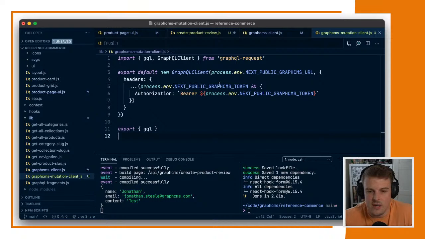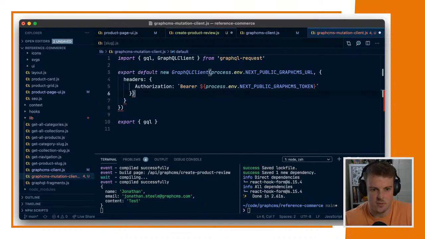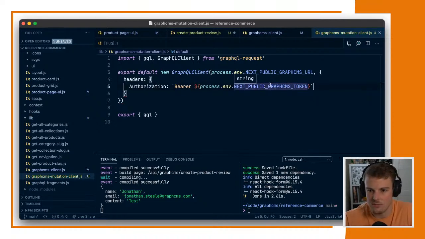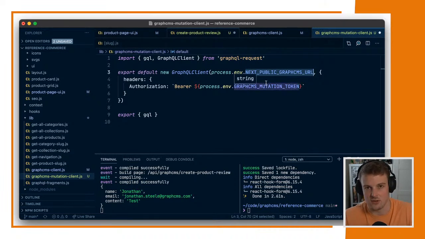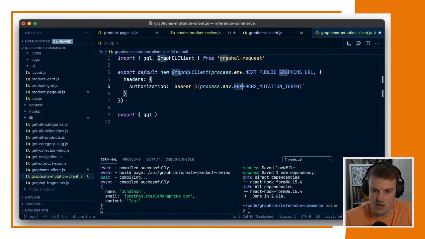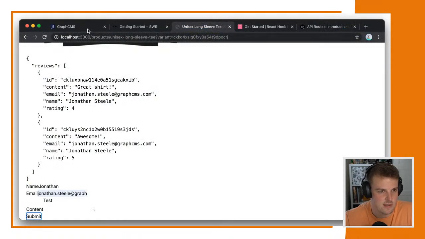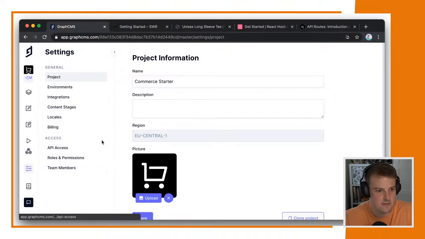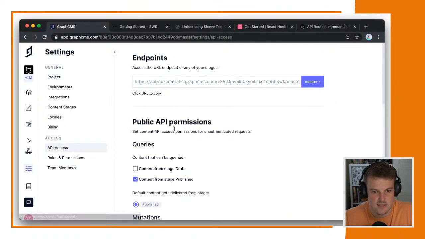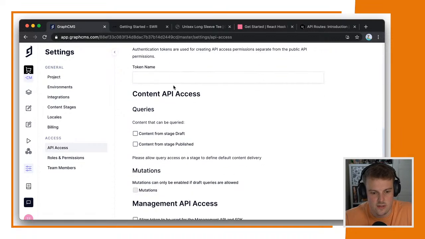And then what we'll do is set up a new token. Because we don't need these in the browser, we can remove that prefix. That will obviously remain the same. Our URL, our GraphCMS endpoint, is the same on client and in the server. But we're going to create a new mutation token inside of GraphCMS. So we're going to our settings, API access, and I want a new token here.